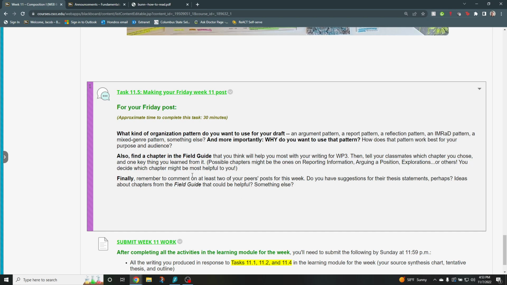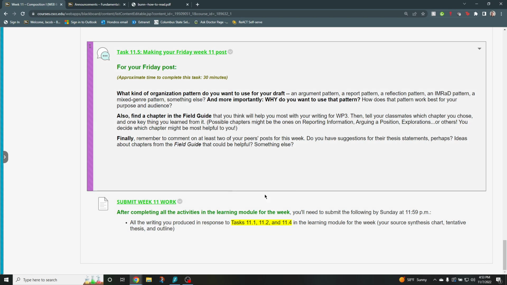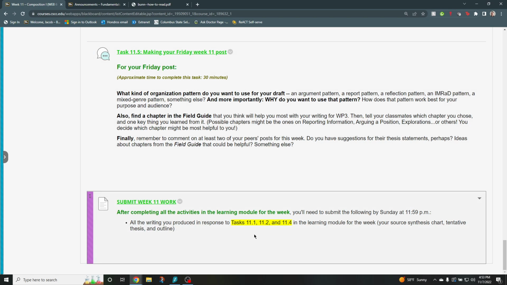And finally, remember to comment on at least 2 of your peers' posts for the week. Do you have any suggestions for their thesis statements? Do you have any ideas from chapters that might be helpful to them, or just general feedback that you'd like to provide? By Sunday, you should submit all the writing that you did for tasks 11.1, 11.2, and 11.4. Those are the source synthesis chart, your tentative thesis statement, and your organizational plan.